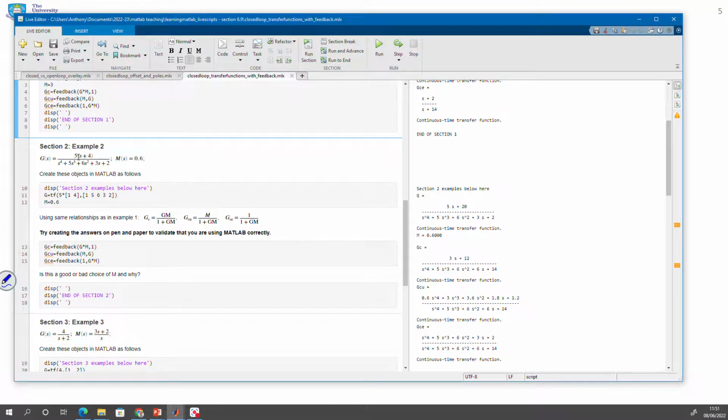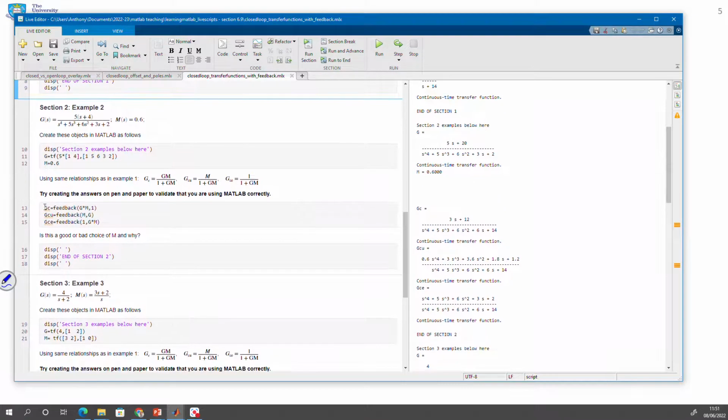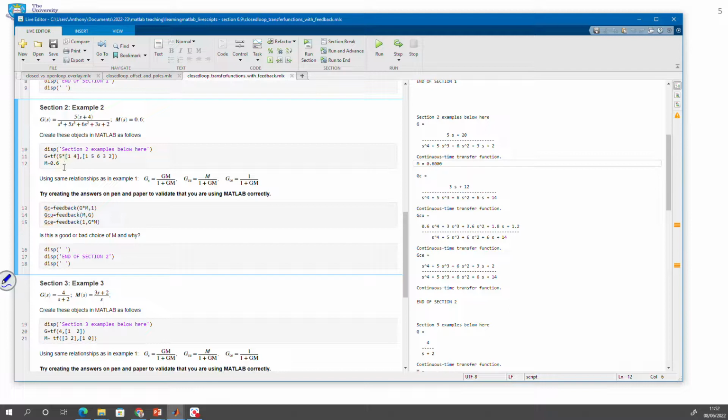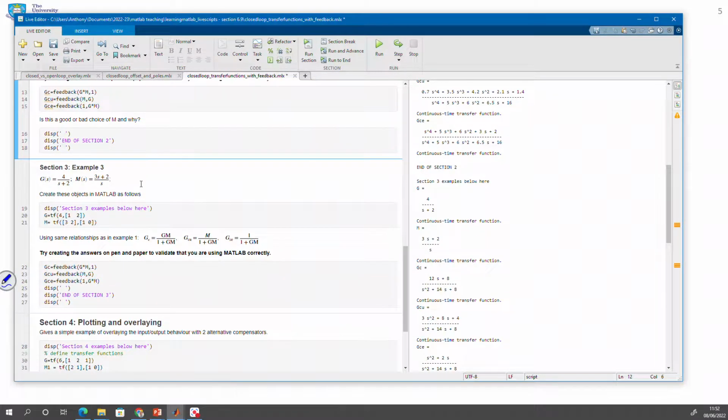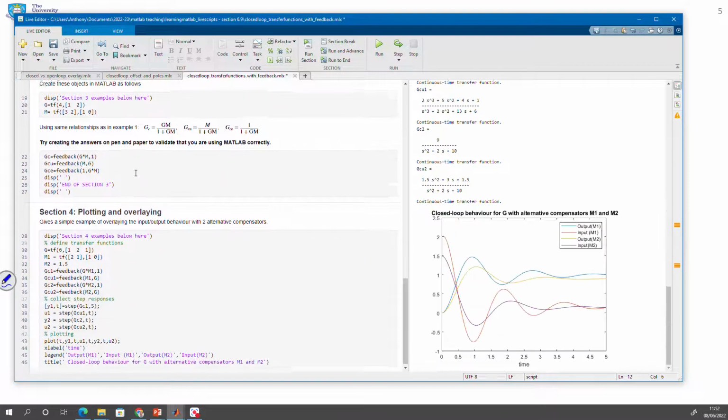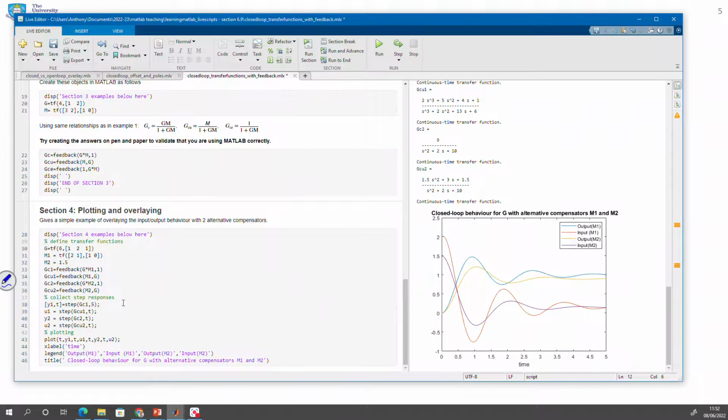Example 2 is just different numbers, a different G and a different M, and shows you the code again, here in lines 13 to 15. As ever, a reminder that you can change these lines. Maybe M wasn't 0.6, it was 0.7, so I've just changed it. Run section, and the new answer will appear. Section 3 gives again just a different example, a different G and a different M. Section 4 looks at plotting, but we're going to cover that in one of the other live scripts, so I won't dwell on that now.